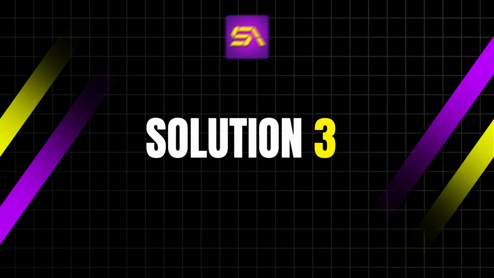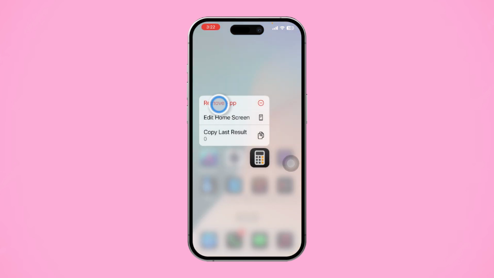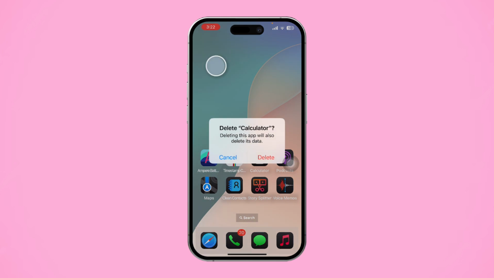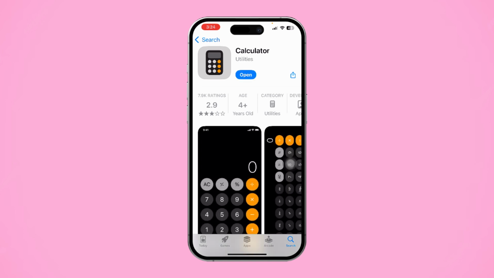Solution 3. Reinstall the calculator app. If the app is still acting up, you might need to reinstall it. Locate the calculator app on your home screen. Then press and hold the app icon until a menu pops up and select Remove App. Tap Delete App to confirm the action. Next, head over to the App Store. Search for the calculator app to reinstall it. After the installation, open the app again to see if it's working properly now.